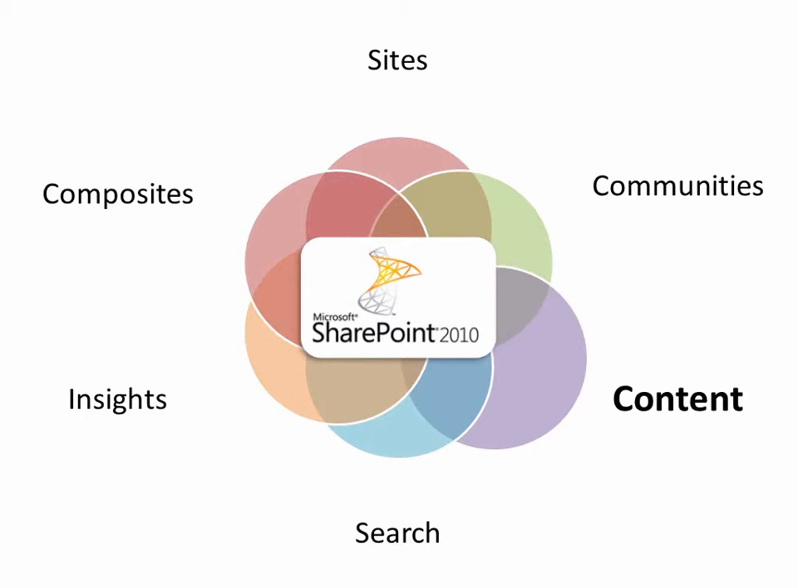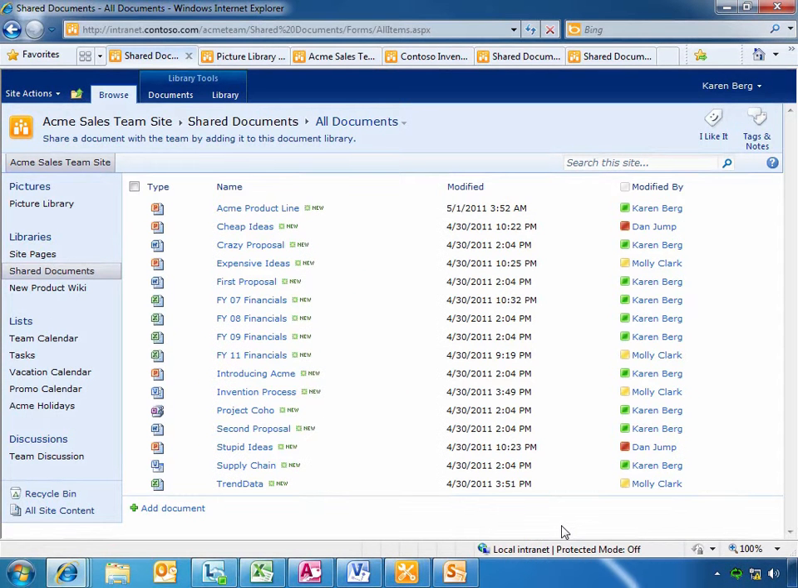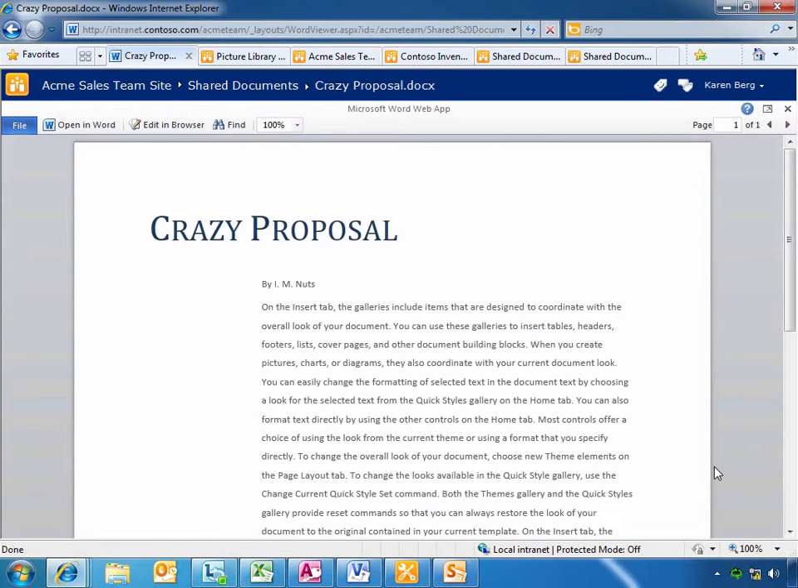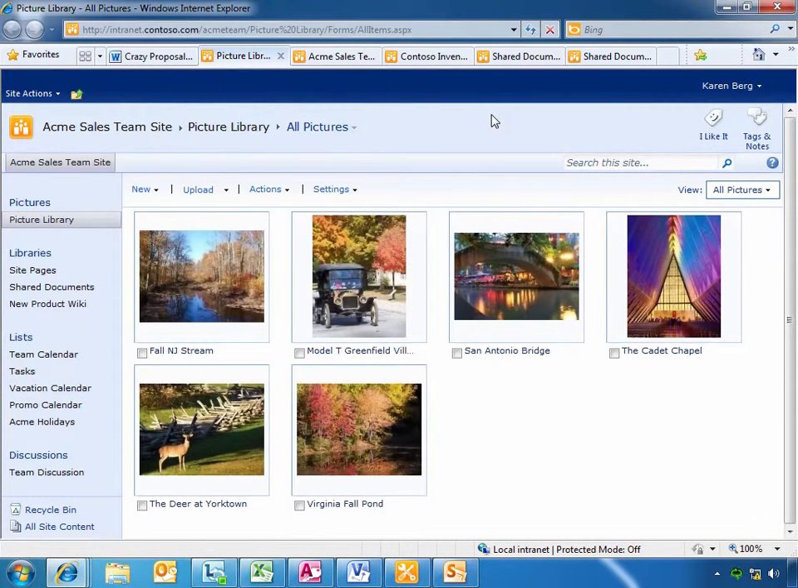This is all the information, all the files that you work with in your organization. Documents, spreadsheets, PowerPoints, they can all be uploaded to SharePoint. This includes, of course, the documents listed here in a document library, and many Office documents can be previewed just by clicking on them. You can open them up and take a look at them right here in the browser. Other content could include picture files. Here we have some beautiful pictures in a picture library.